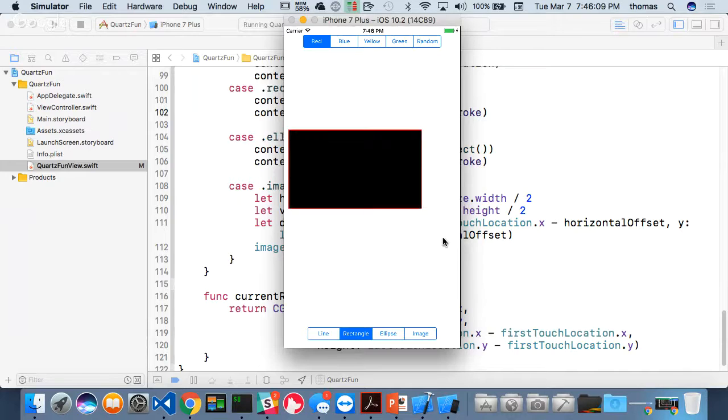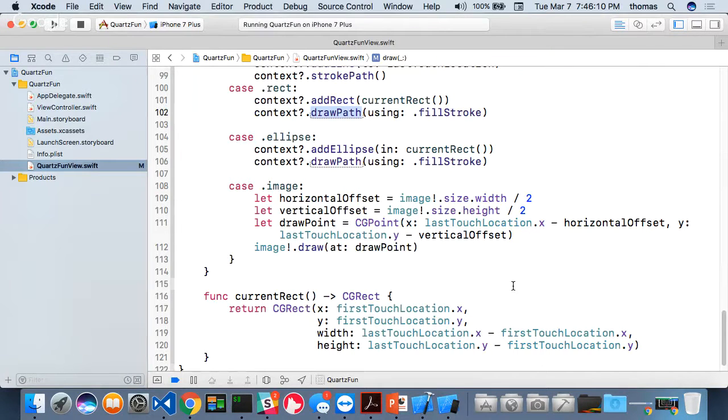Okay. Now here's something different. How come there's no fill here? It's black. How come it's black? I didn't define black in my rectangle. How come it's black? Because that's the default value.